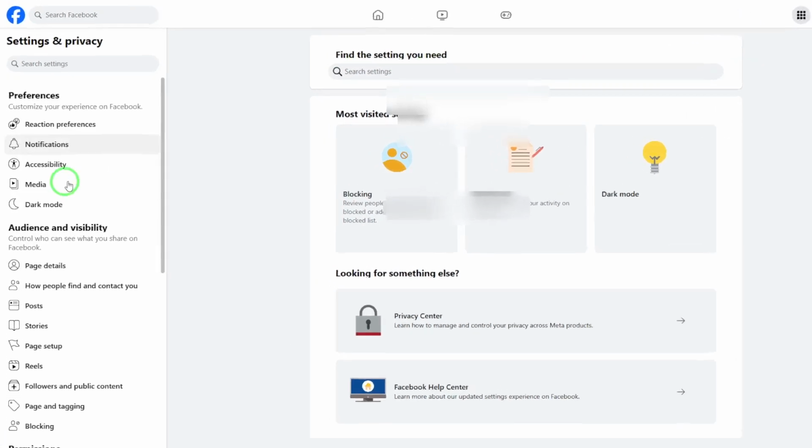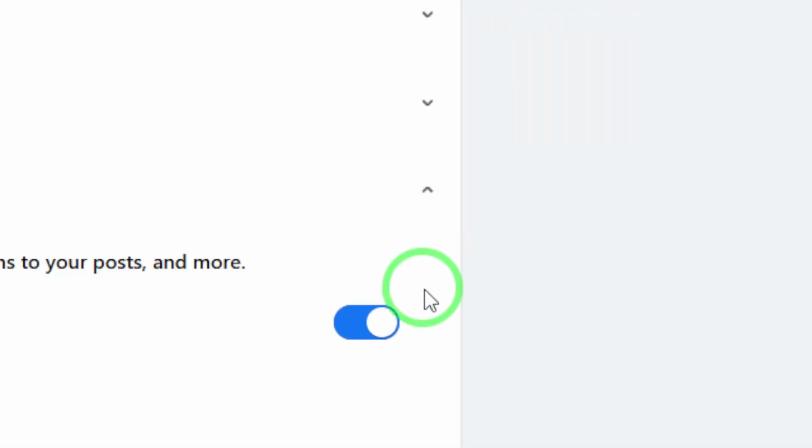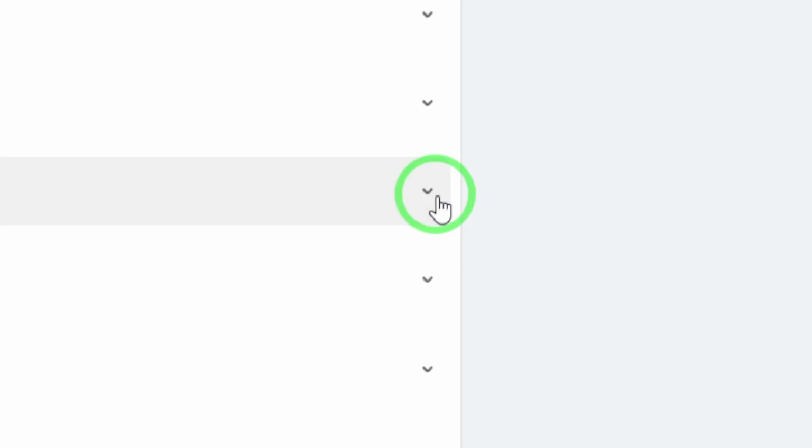Click on it, and you'll be presented with a list of all the types of notifications Facebook can send you. Now, look for the section labeled Video. Click on this, and you'll see options related to video notifications, including live videos.